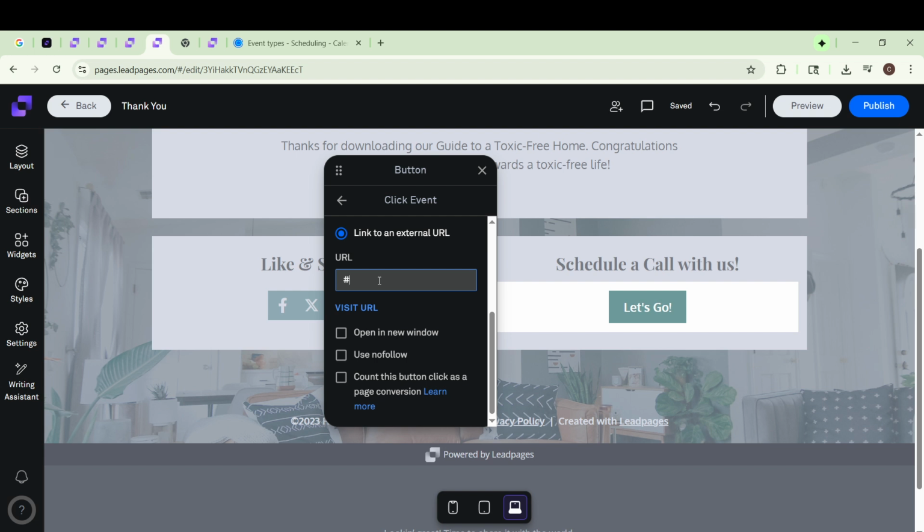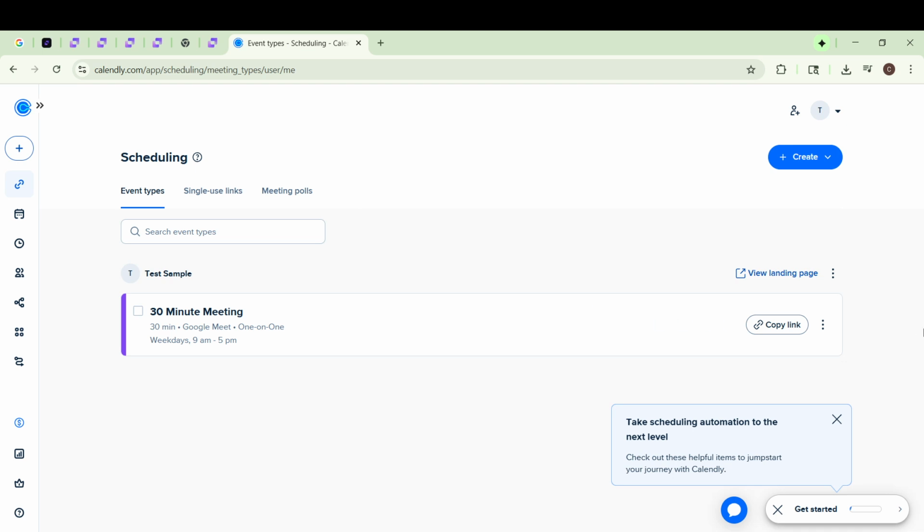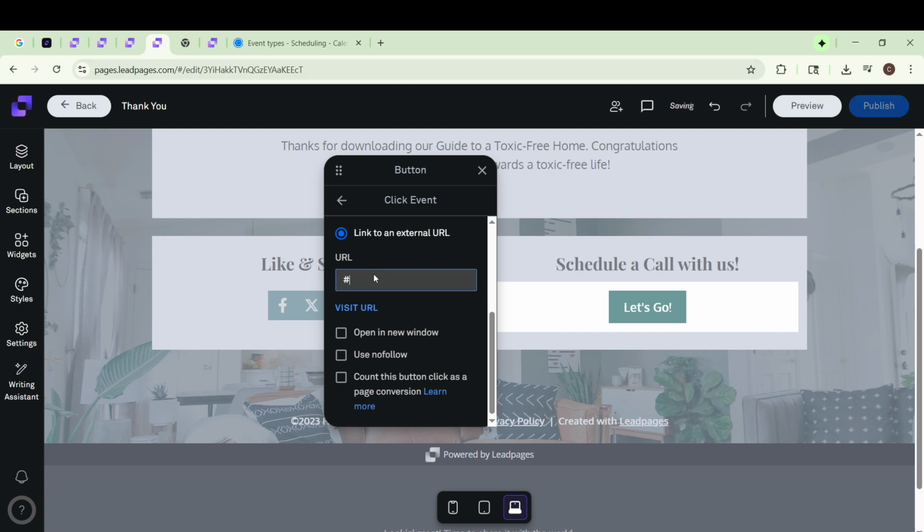Copy the link from either Calendly or Outlook calendar and paste it directly into the link field of your button settings. Make sure everything is correct and that no extra blank spaces have crept in accidentally. This will make sure the link works perfectly, directing your users seamlessly to your scheduling page.